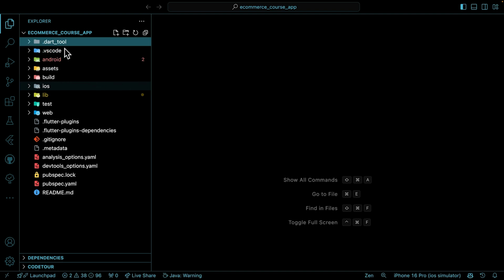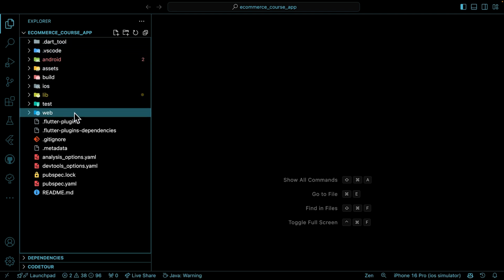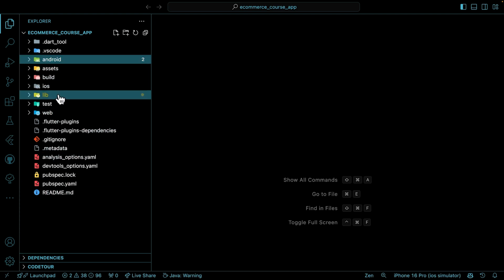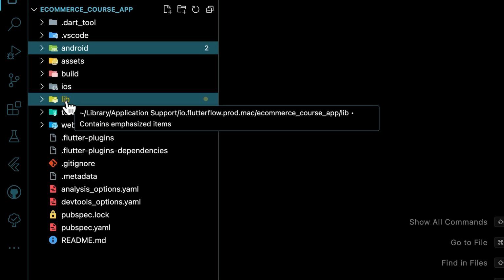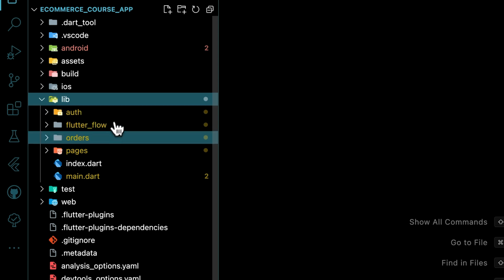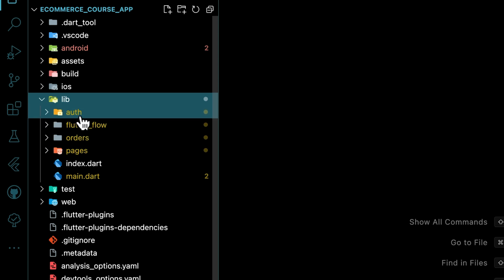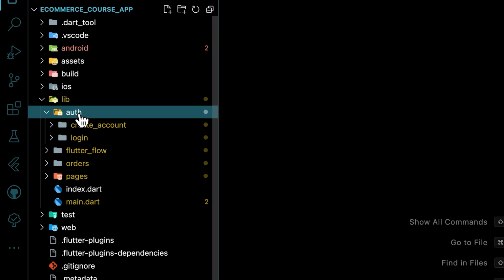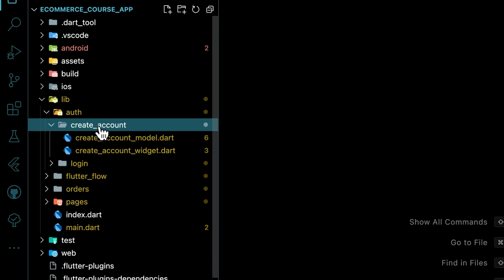First thing is that you will see several folders in the root of this project. So the Android, iOS, and web folders are just for running the project on the specific platform. And all the source code of the project actually resides under the lib folder. And remember when I said when you create folders, it's going to be reflected in your generated code. And here is where you can see the folders. You see the auth folder, you see the pages, and corresponding files.